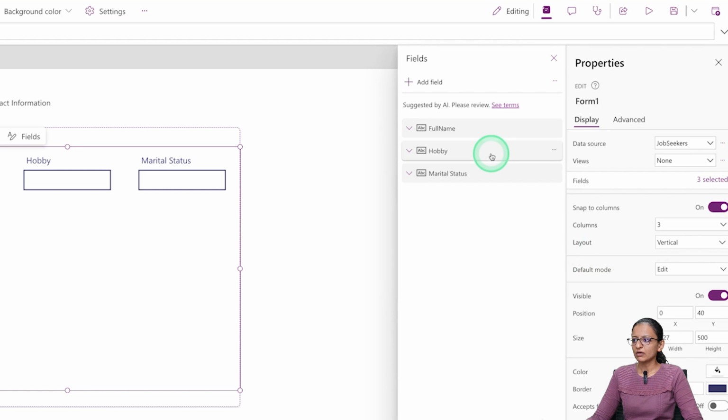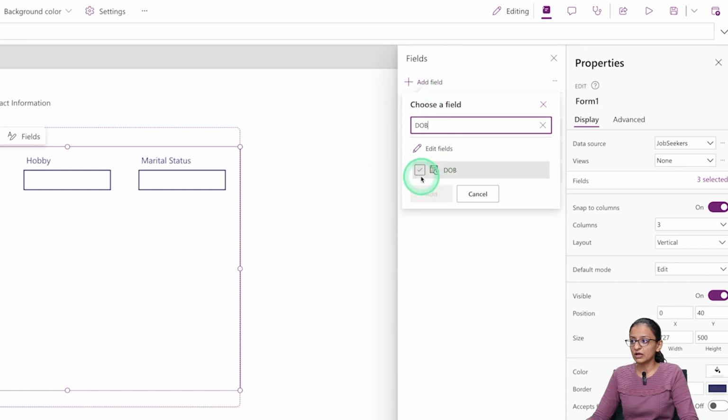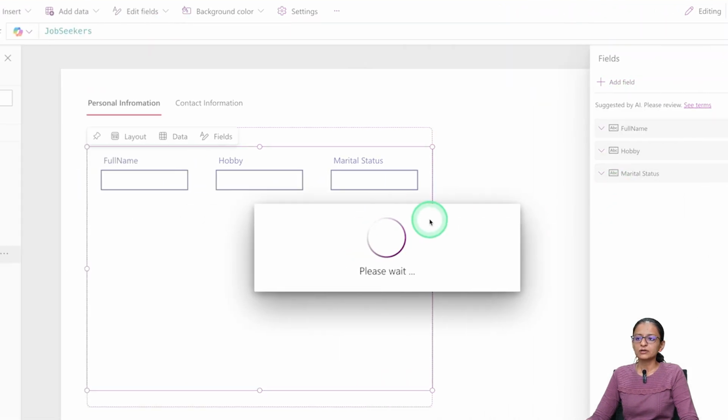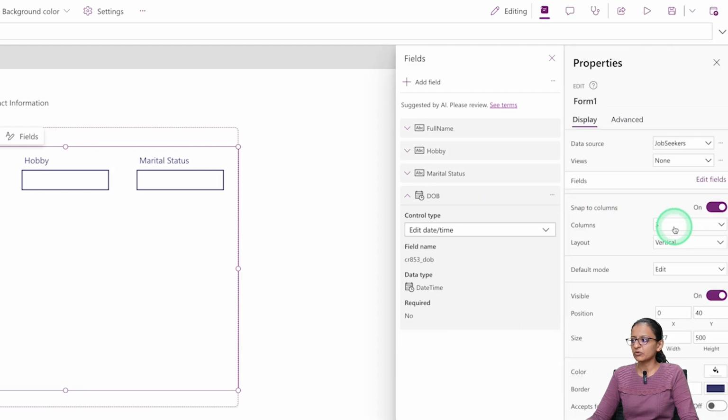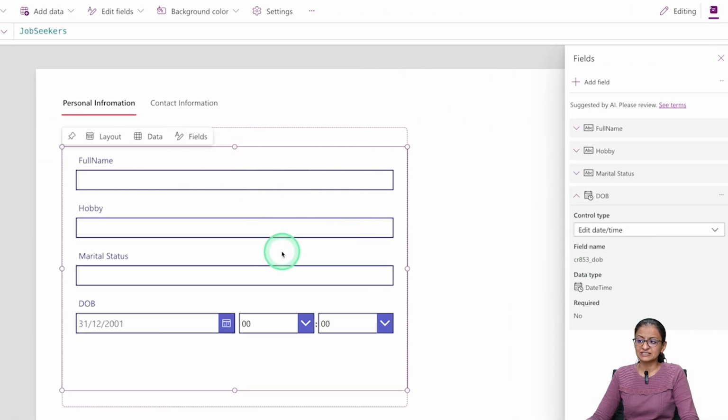And full name, hobby, marital status, and let me add the date of birth. So just search for the date of birth column, click and edit. So here 4 fields are added, and I want to arrange it in one column. So this way information is there.